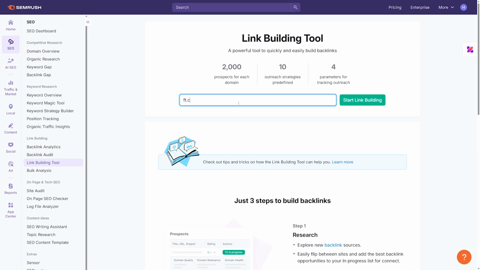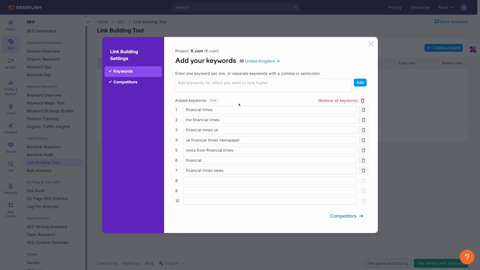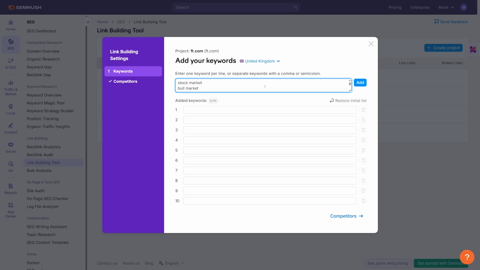Enter your domain name to get started and press enter. That will pull up this window where we need to add in the keywords we want to rank for, so it can find sites ranking for those terms or related contents. To keep things simple, I'll delete these existing keywords and use the ones from earlier in the chapter: stock market, bull market, bear market, recession, and tariffs.